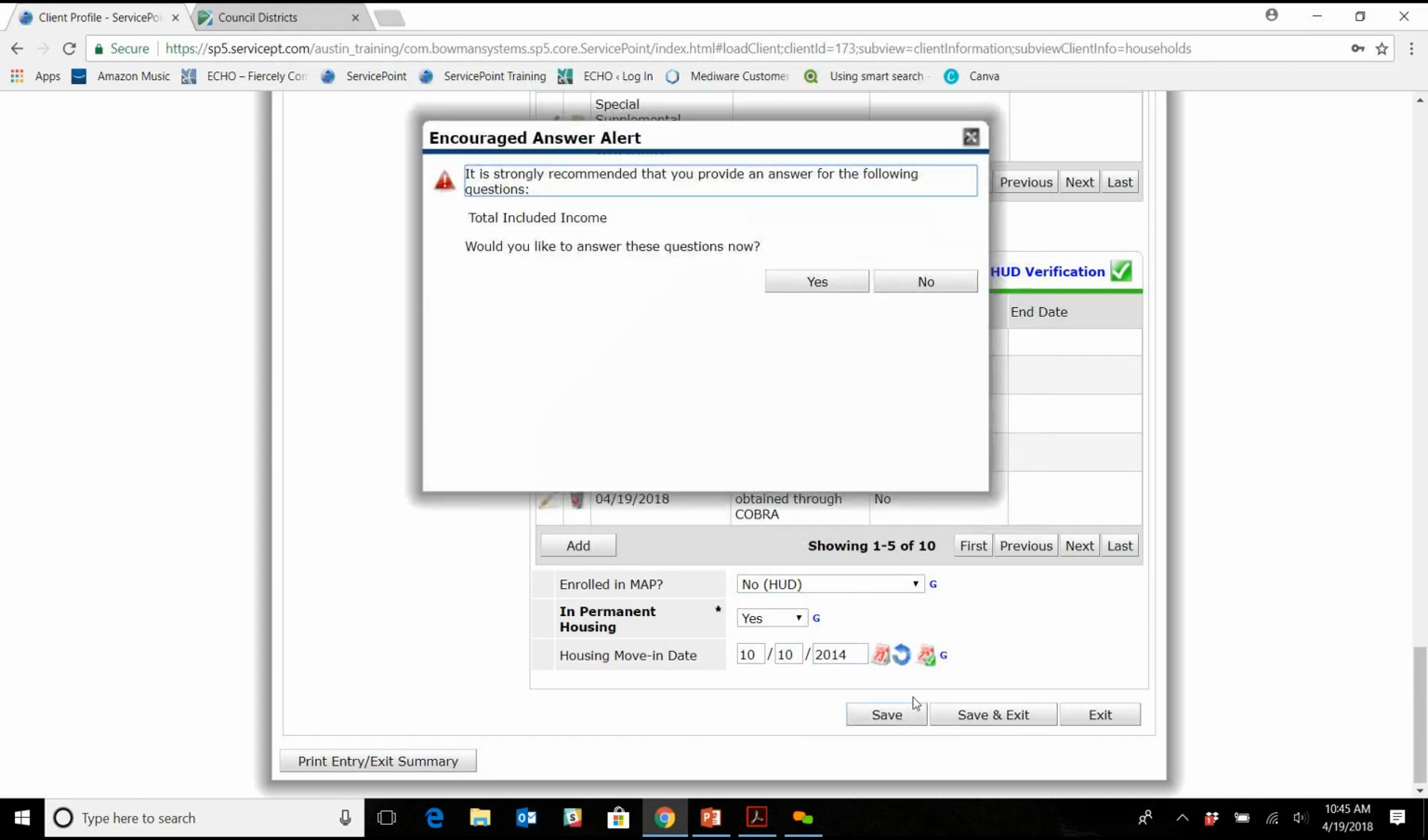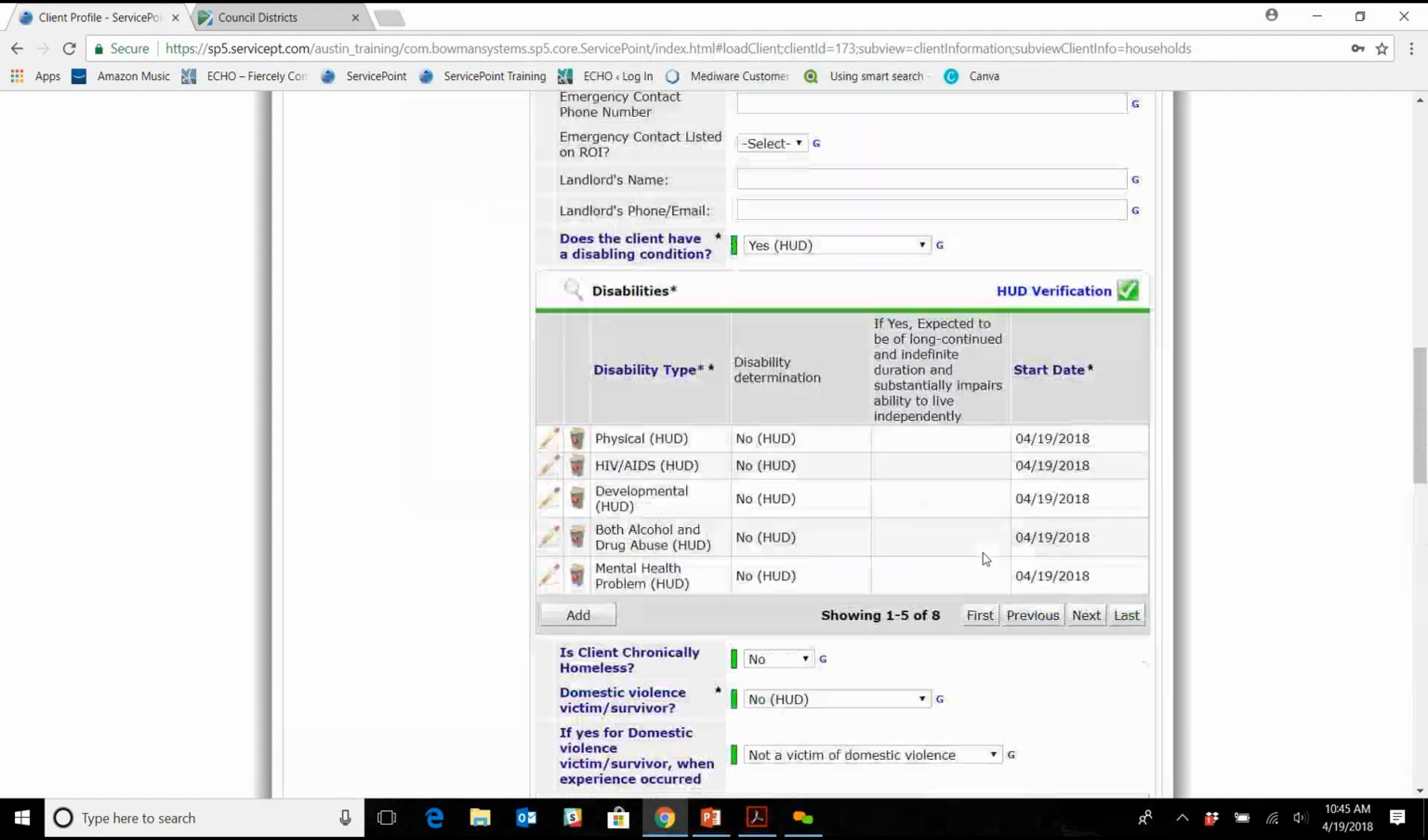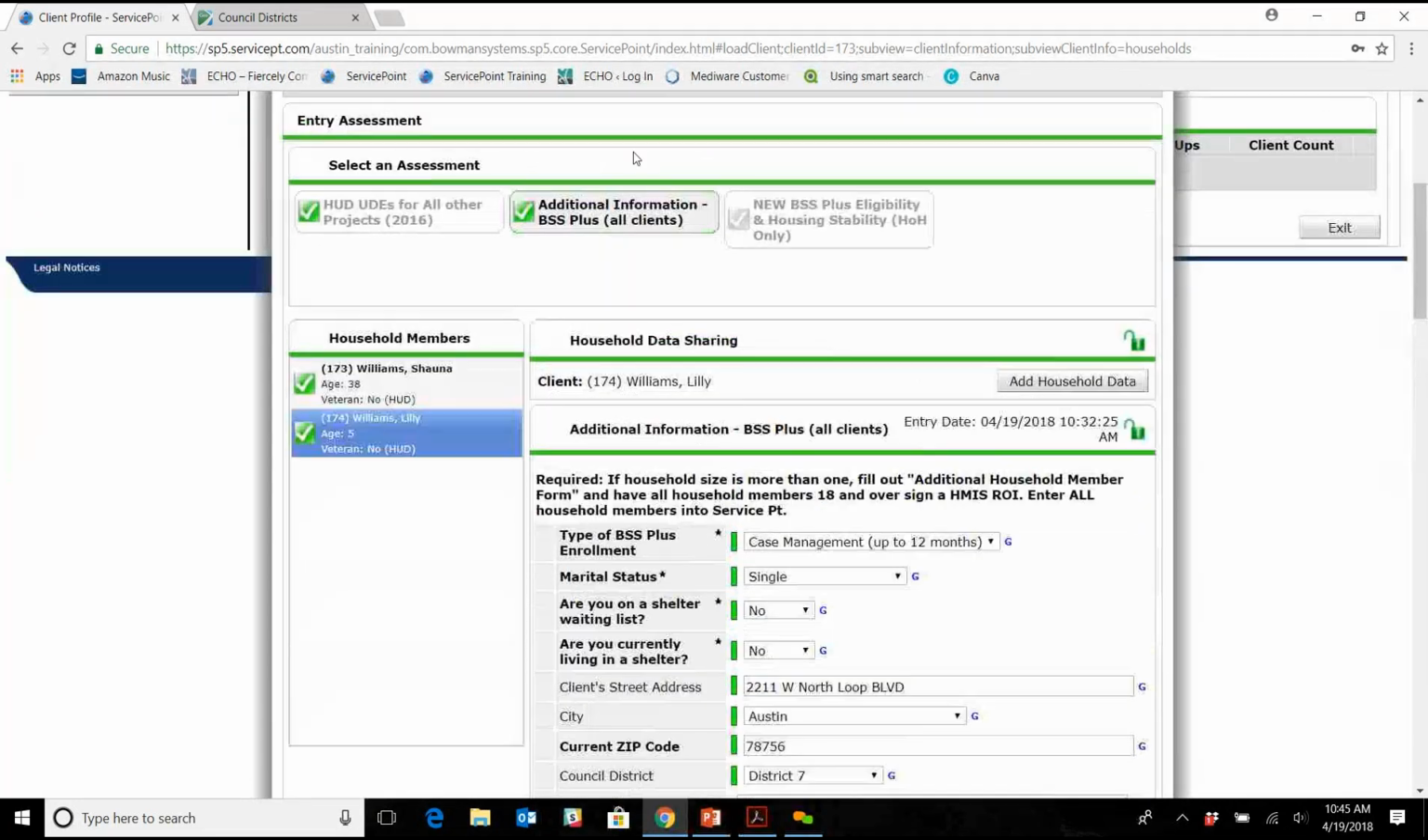And we'll save that. So total income, would you like to answer this question now? No, because she doesn't currently have any. Okay, so we'll scroll up here. This now is green, so we're good to go.